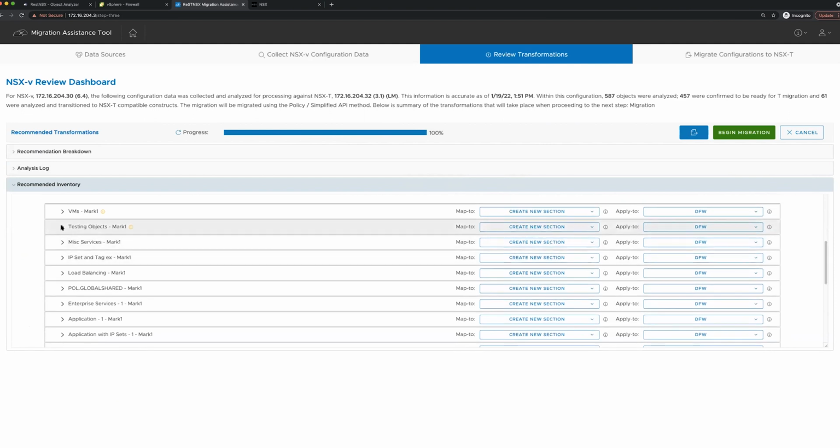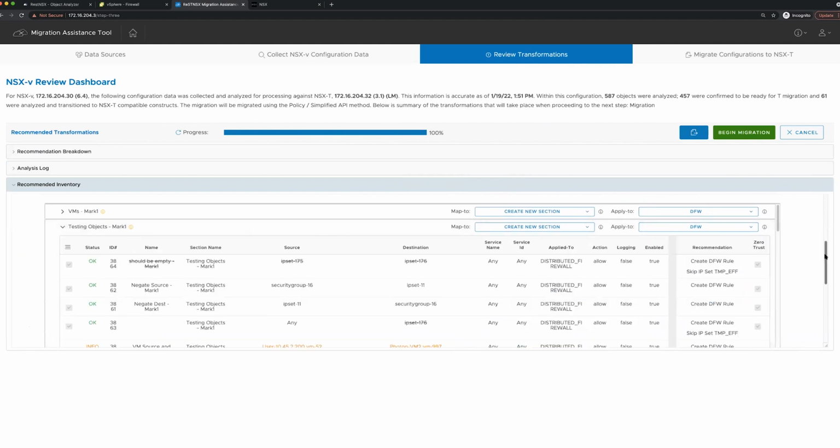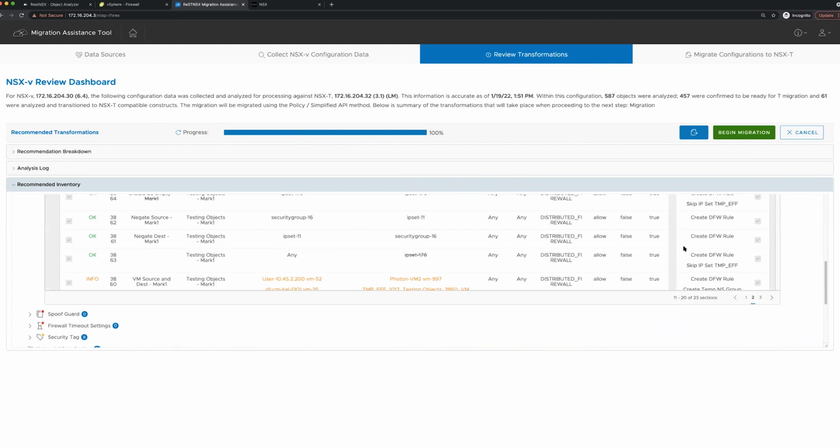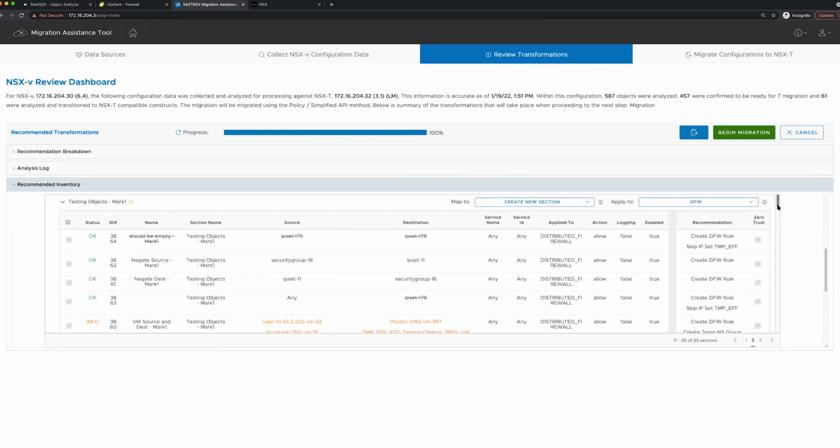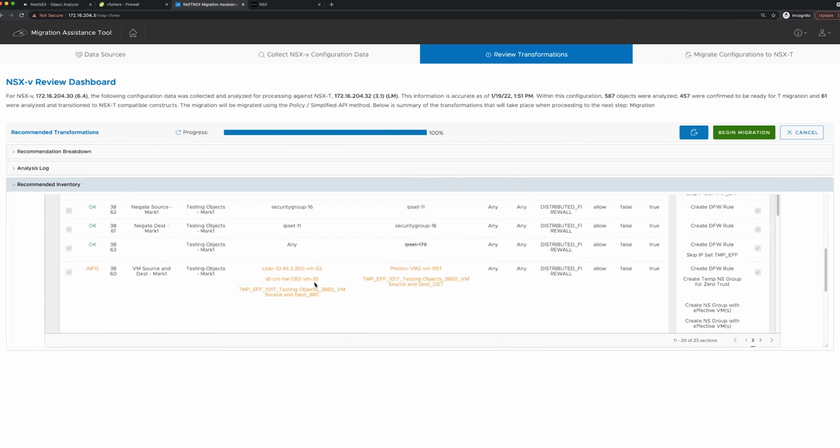Testing objects, and it's marked as info again because it has VMs in it. And what we've done here is marked it as info, but we've told you what we're going to do. We're going to, one, create a temporary IP set because you enabled zero trust. And this is going to be the name of it, which is section ID, rule name, rule ID, et cetera. But we also are going to create an NS group with the effective VMs in it. So we're going to create an NS group with this VM in it and that VM in it, because NSX-T does not support VMs in a firewall rule. So we make it compatible automatically for you.